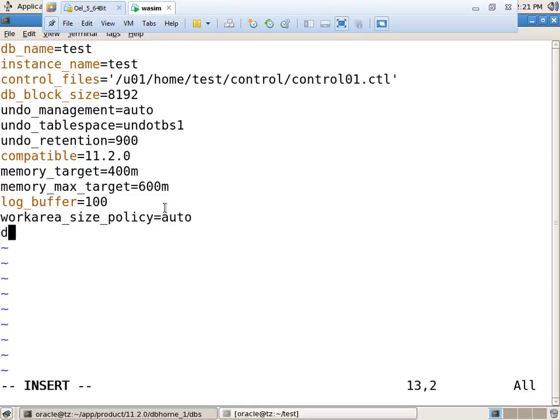Next of all is diagnostic_dest. Here you have to give the alert log file and trace files location. We created one directory, right? Diag. Here you have to specify that directory name.